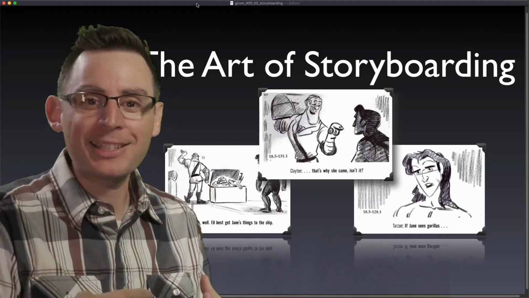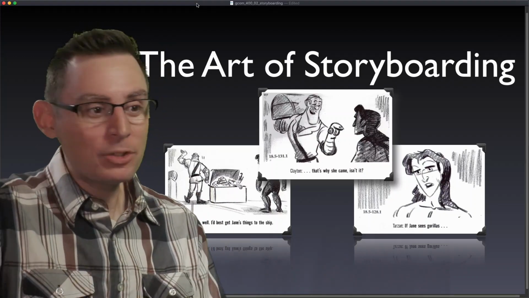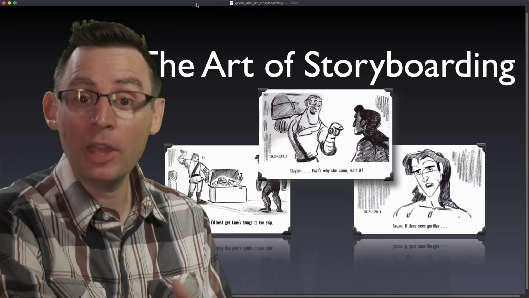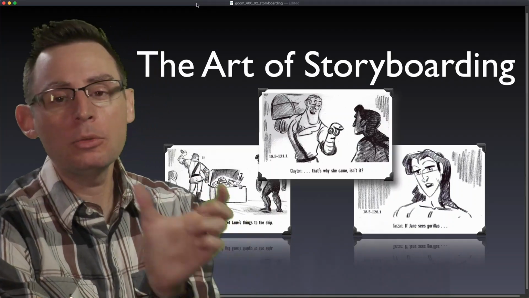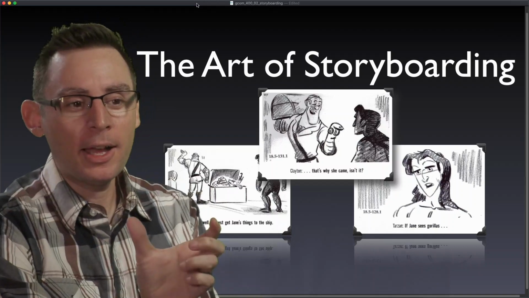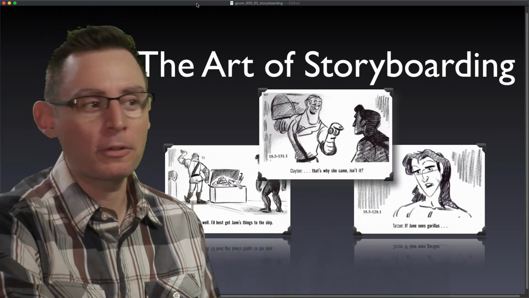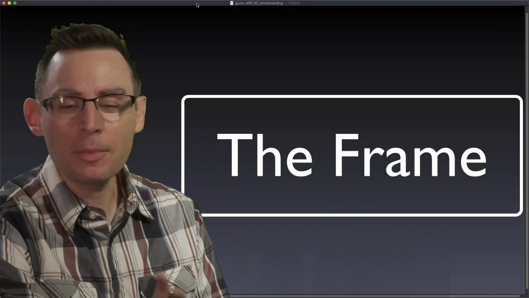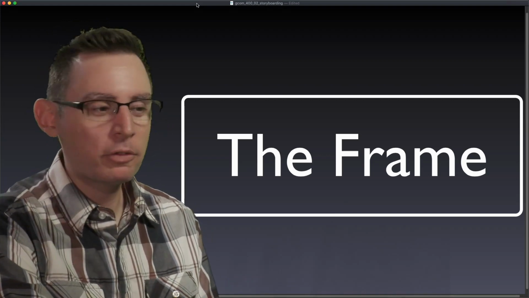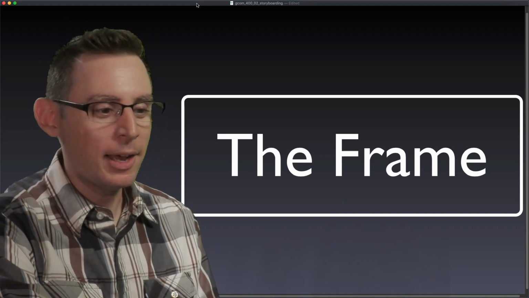We need to do the exact same thing in the filmmaking process. So let's jump in and start looking at how we can take advantage of the frame itself to create and craft an emotional moment for our film. The frame is a wonderful opportunity for us to create something unique to ourselves.